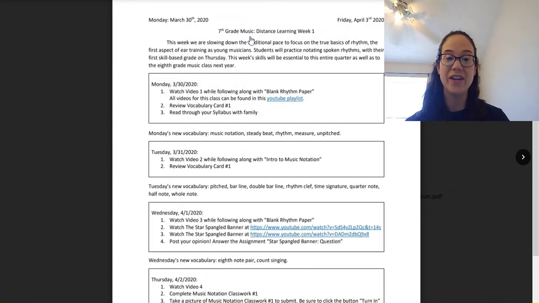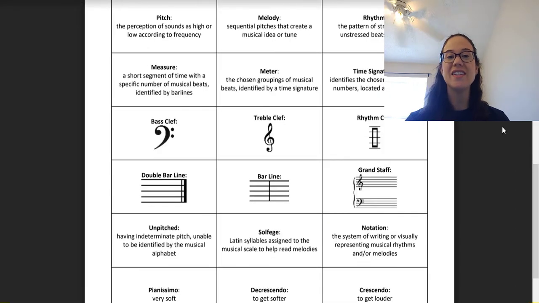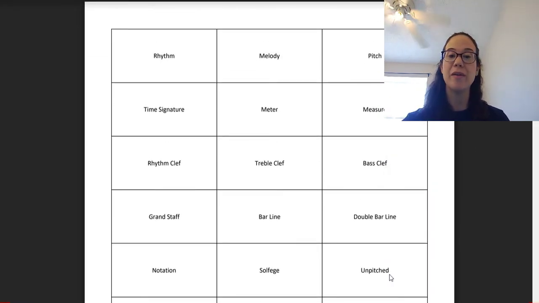So I'm going to go ahead and show you that we've reviewed all of the vocabulary words on your weekly list. Tuesday's new vocabulary: pitched versus unpitched music, rhythms being unpitched, melodies being pitched using the treble clef, bar lines and double bar lines, the rhythm clef, the time signature, quarter notes, half notes, and whole notes. All of these can be found on your vocabulary card number 1.